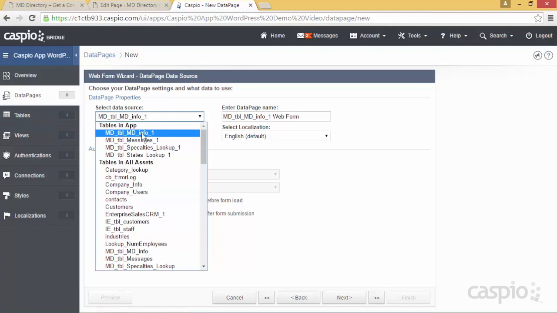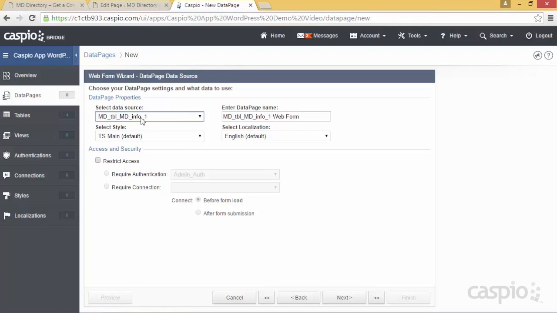And in this case, I want to link to my info table because that's where all the information resides, all of my MD fields. So if you recall from a couple of minutes ago, we talked about doctor ID, name, email, password, specialty, languages, etc. So that's where all those fields are inside that table. So I want to link that table to my submission form.